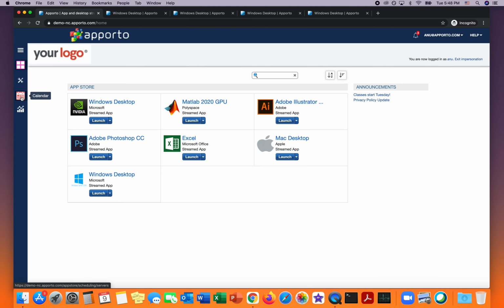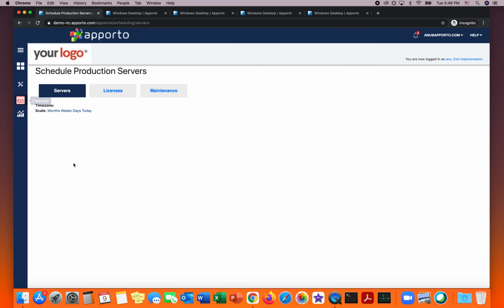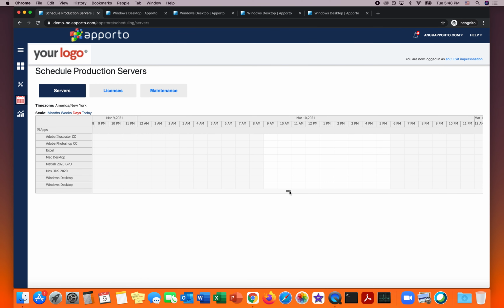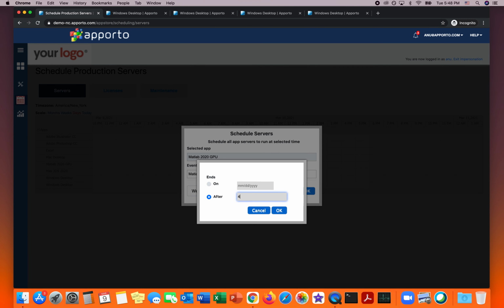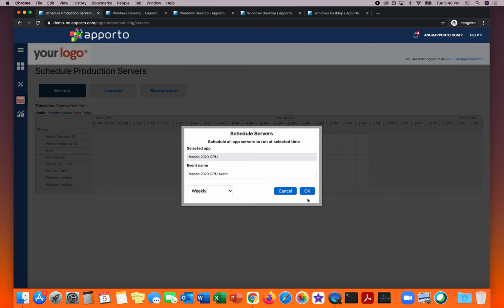Alternatively, if you want to schedule this ahead of time, simply click on the Calendar button in the left menu. Scroll to find the date of your course. For example, maybe my course meets every Wednesday at 10 a.m., and I need MATLAB servers to be running at that time. I can double-click in the time slot, choose a recurrence every week for maybe 4 weeks, and hit OK.